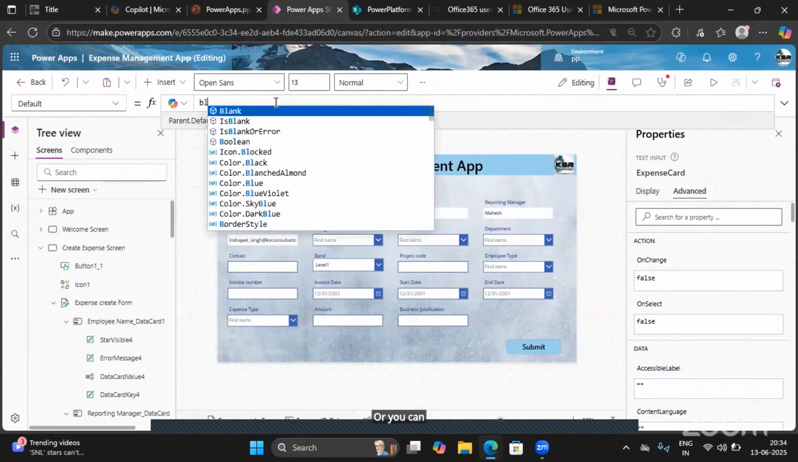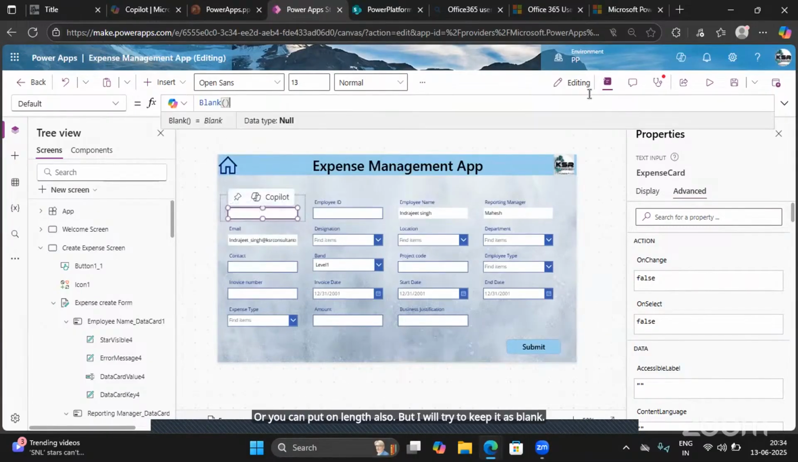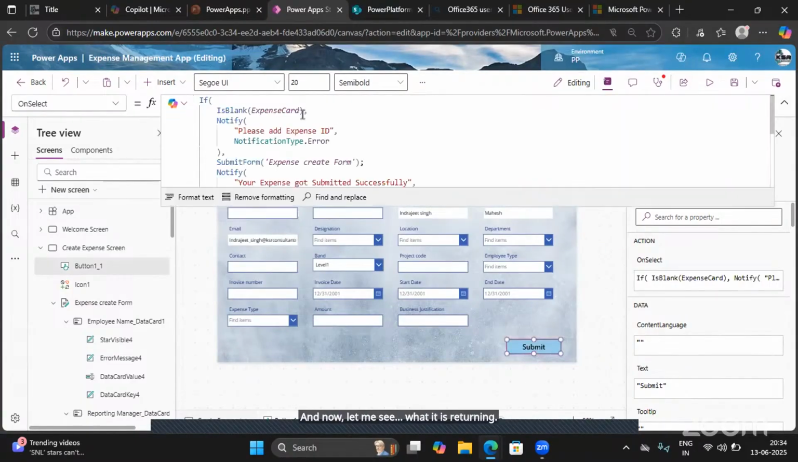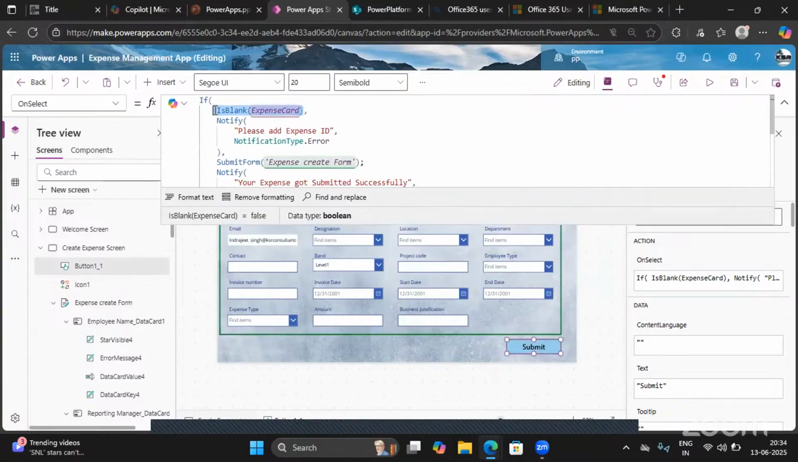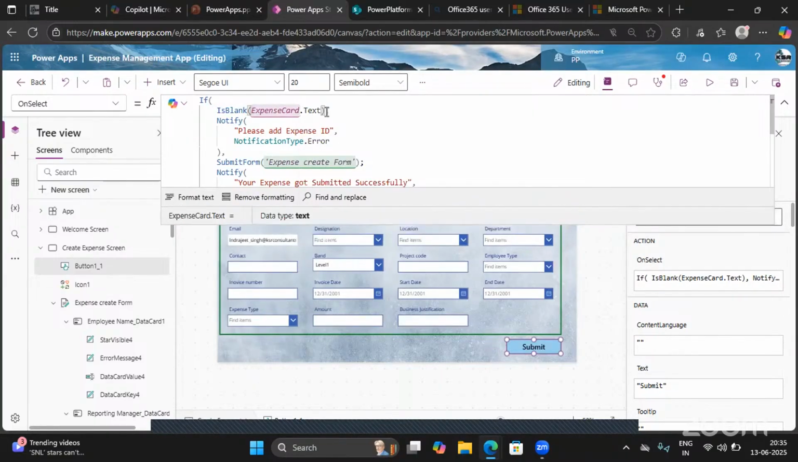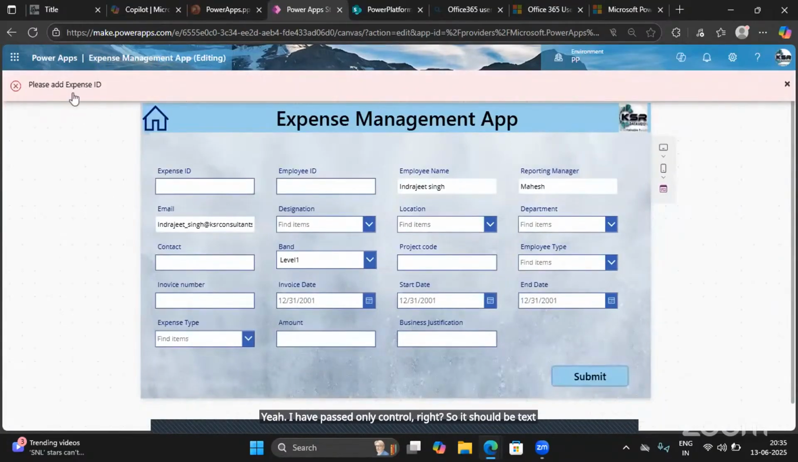Or you can put length also. But I will try to keep it as blank. And now let me see what it is returning. Still it is returning false. Yeah, I have passed only the control, right? So it should be text. Look, please add expense ID.